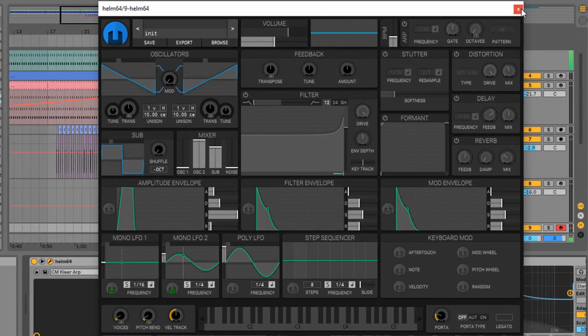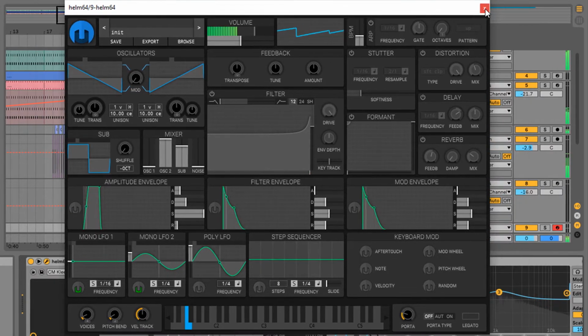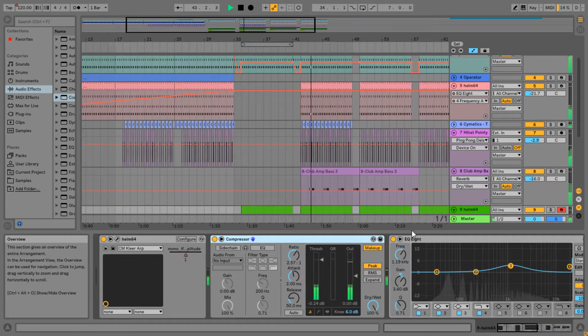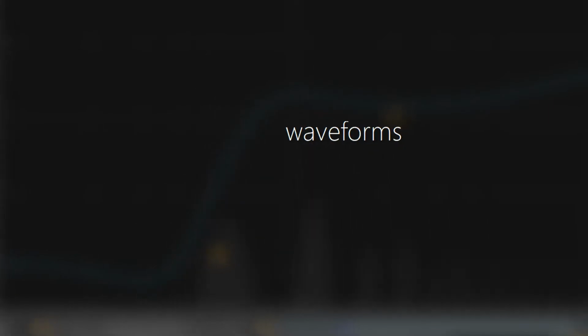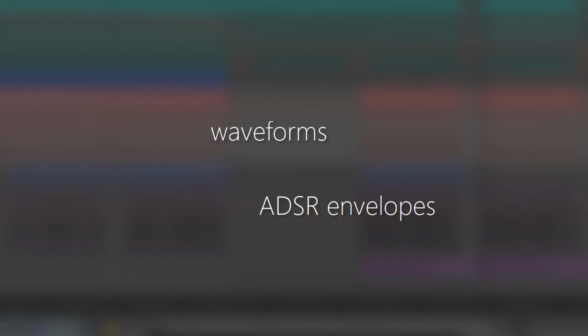So by the end of this series, you'll know exactly how synthesizers work and how to craft your own unique sounds. So in this video, we're going to learn how to make swelling bass lines, firstly by understanding various waveforms, and secondly by learning how to use envelope tools. So without further ado, let's dive in.